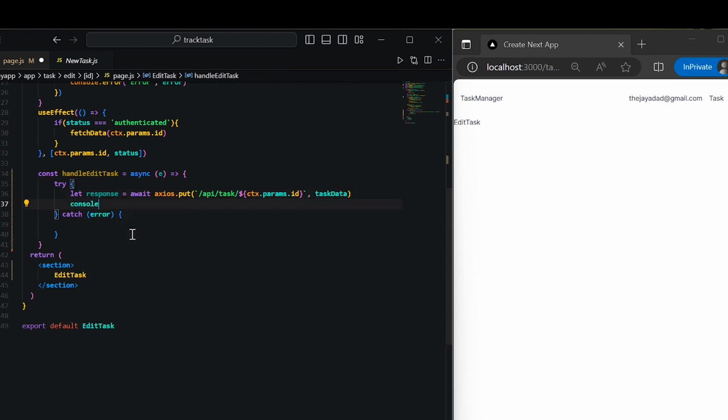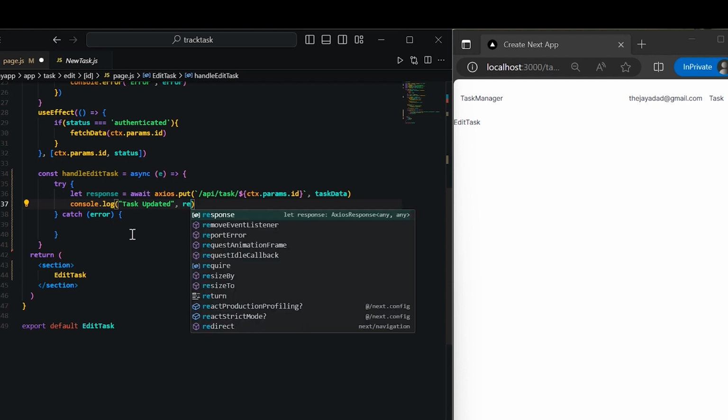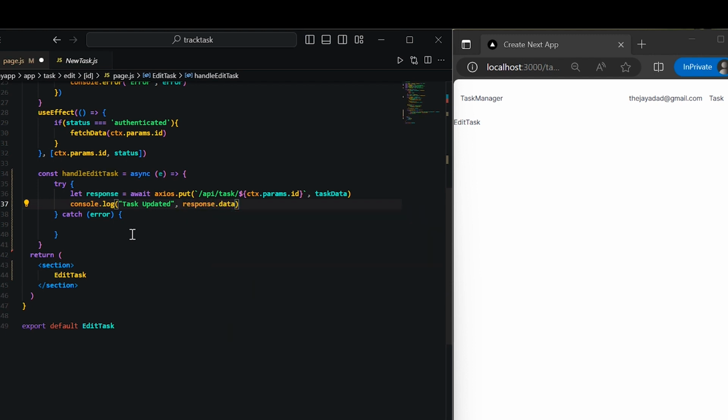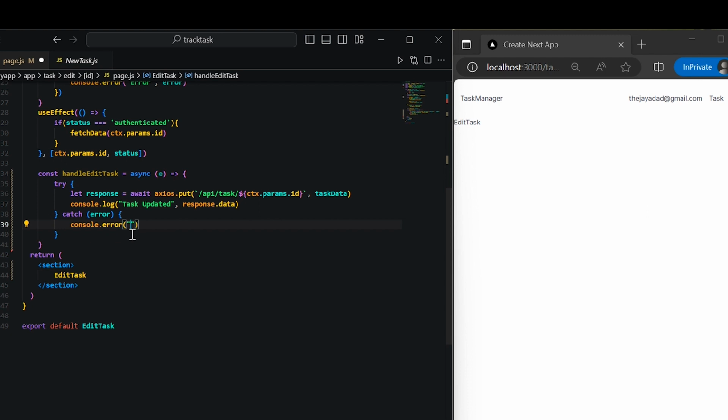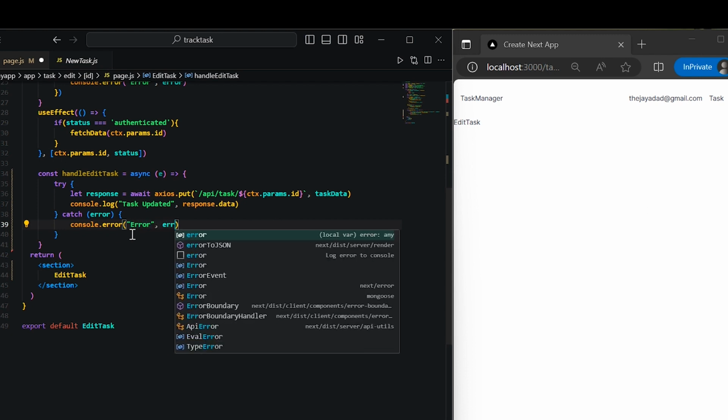And then, of course, we'll just console.log task updated, because we want to see it updated on the screen. And in this one, we're not going to route back to the home page. Once we update the task, we're just going to have it there on the screen so that you can have it visual. And if you want to go back to the home page, you'll click on task. Otherwise, if you wanted to route back to the screen, you'll just do router.push, and then you'll have it go back to the /task endpoint. So underneath the catch, we're going to do a console.error, and we'll just pass in the error.